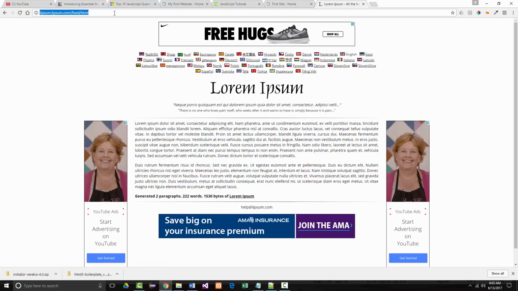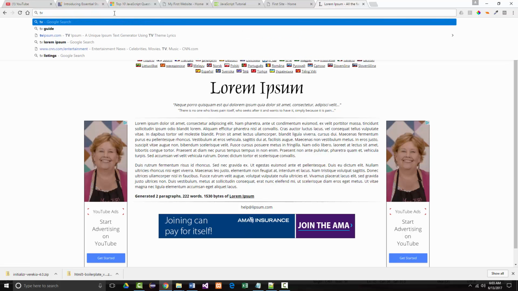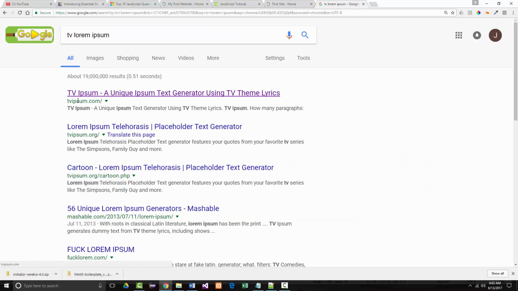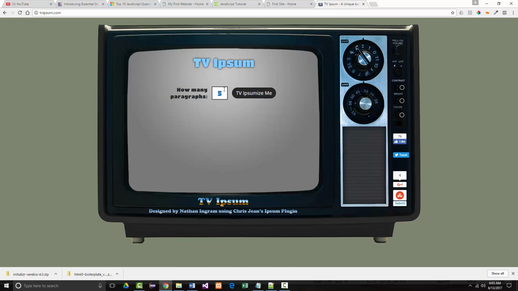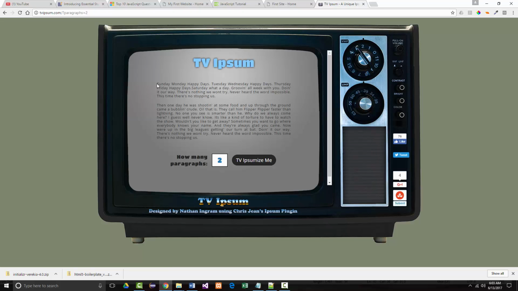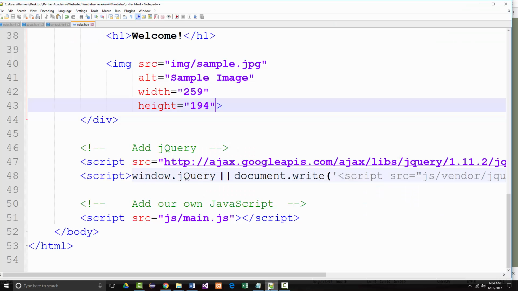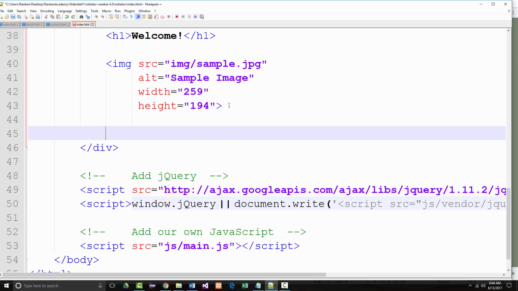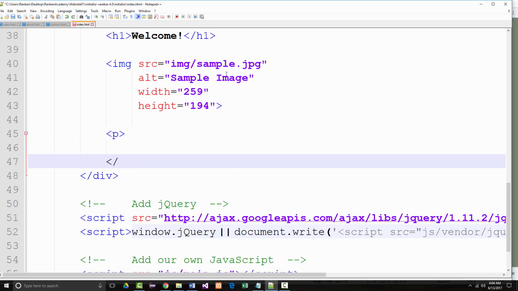But over the years, there's different lorem ipsum. So I'm going to type in TV lorem ipsum. And notice if I go to tvipsum.com, I get a bunch of old TV show themes and songs. So there they are. So I'm going to grab this right there. I'm going to copy it to my clipboard, and I'm going to paste it in. But before I do that, since it's a paragraph of text, I'm going to put that within what are called paragraph tags.